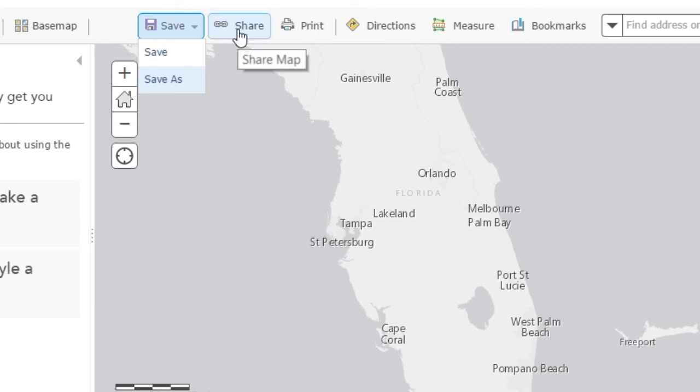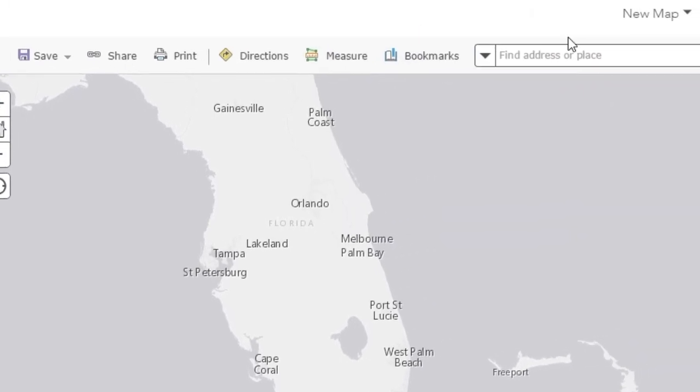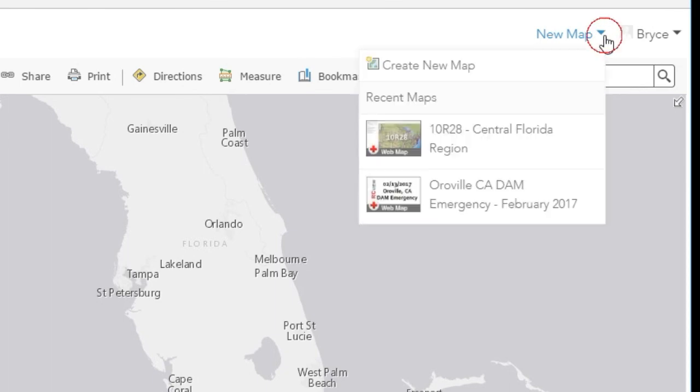Sharing is something we'll get to towards the end. The measurement tool we looked at a little bit earlier in the DRO tracker, so we won't go through that too much. Up in the top corner, we can always go up here and create a new map. Again, that's a new way that we can create maps, by setting the new map up here.